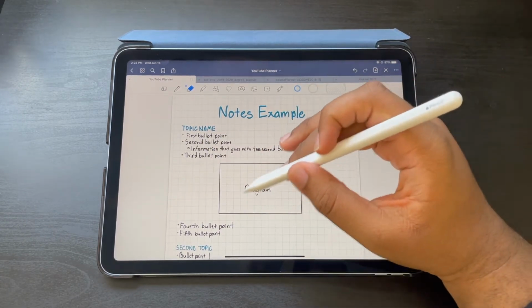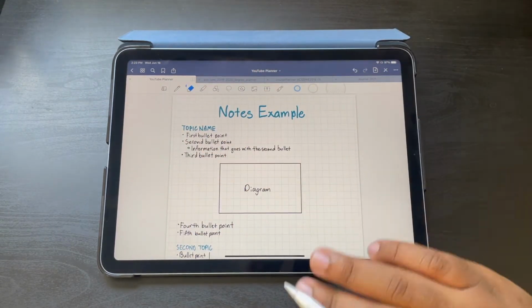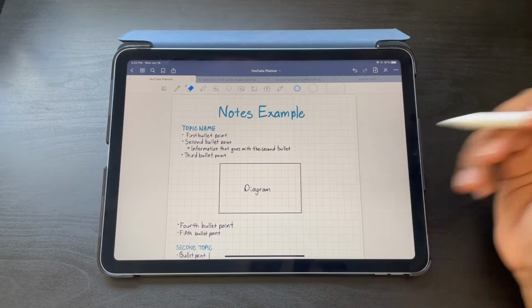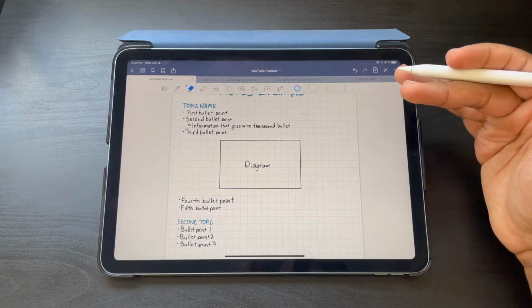And also if there's a diagram or something, I'll take up a whole section of it, because I feel like that's just easier than trying to fit a diagram and trying to wrap text around it. Compared to all the other videos I've seen, this is really simple.